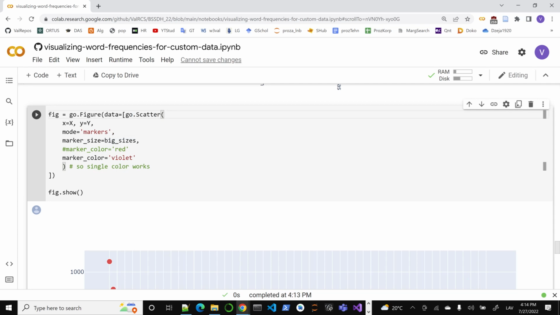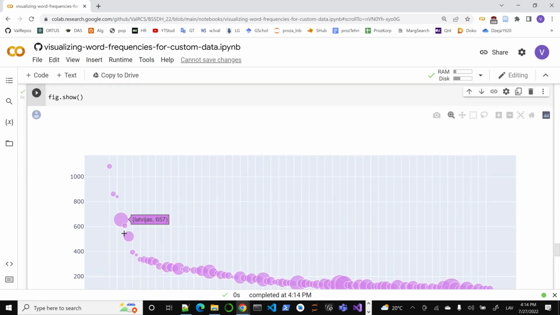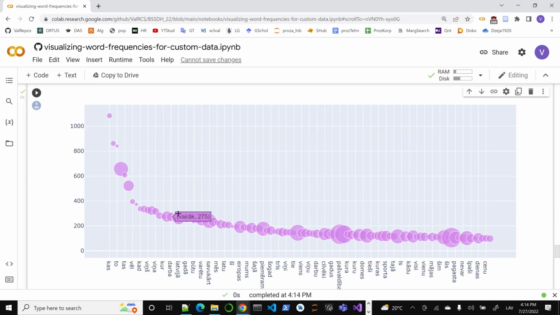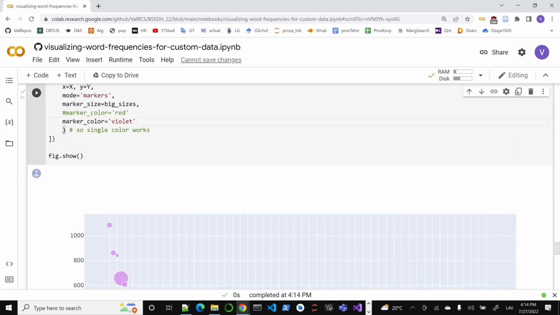So we have x, y. These are pretty much required. The rest of these are not strictly required, but we are using them to customize this. Let's see if violet works. Yeah, it works. Maybe not my favorite, but okay, it works. Right, so there are many colors.